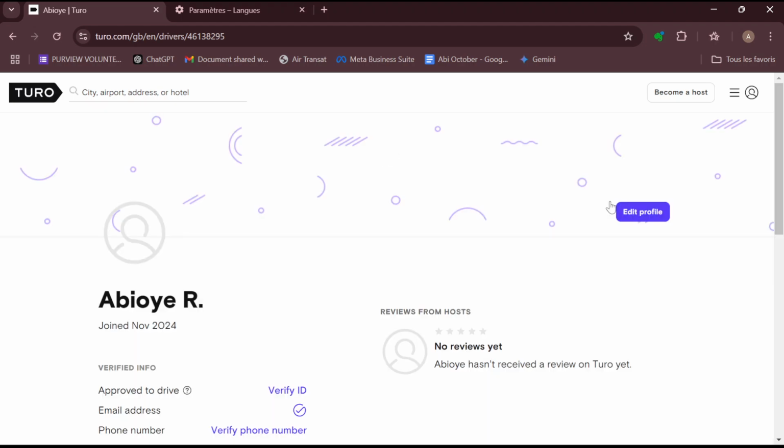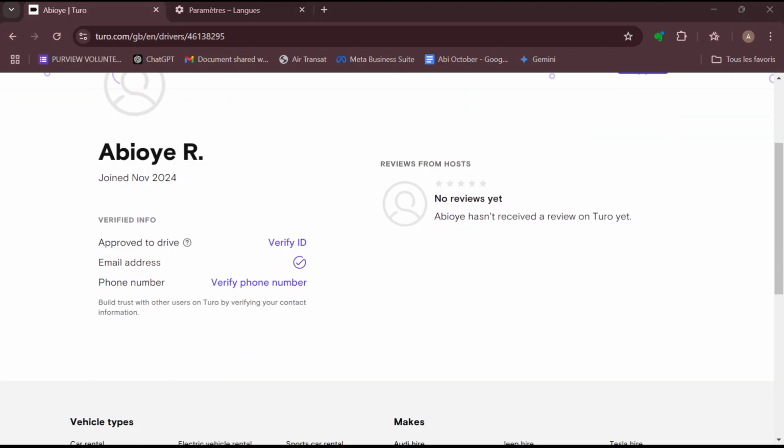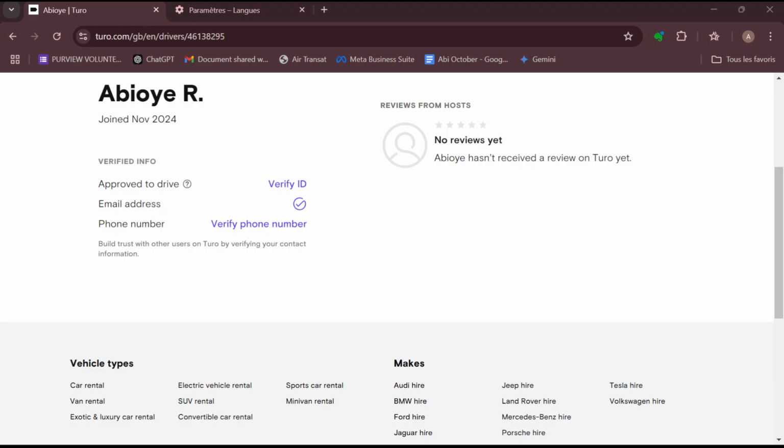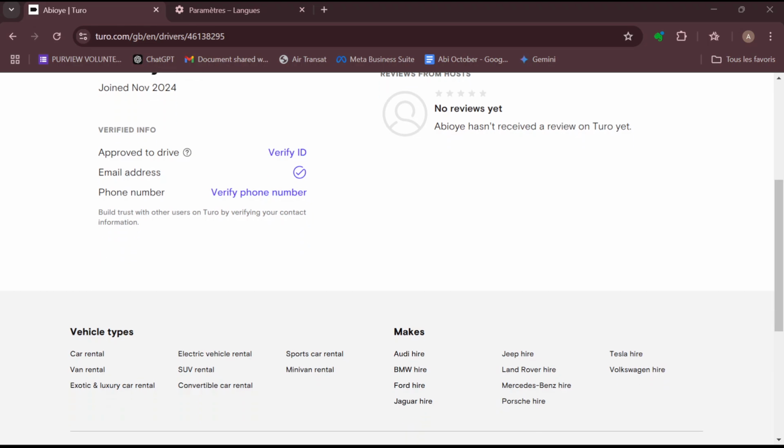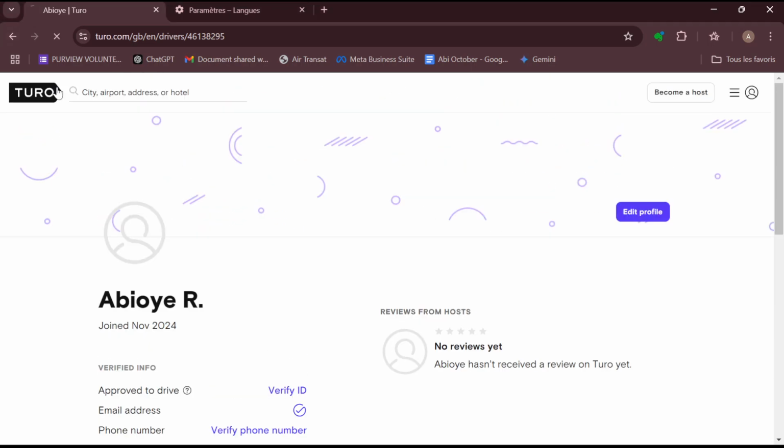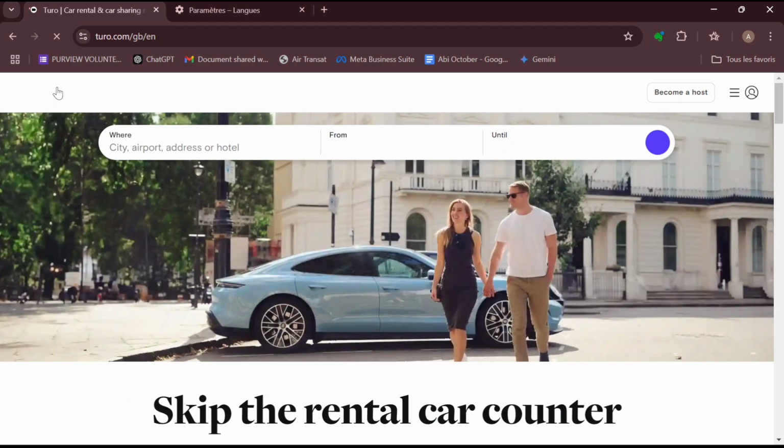So once you have that, navigate to your payment method tab. On this page, you'll see the number of payment methods that you've added already to your account. And so click on the payment method you want to remove. When you click on this payment method that you would like to remove, you'll see the option remove. Click on that, confirm the action, and then the selected payment method will be successfully removed from your Turo account. So that is it. This is how you can remove payment method on Turo.